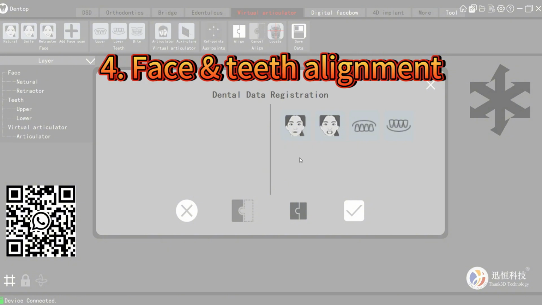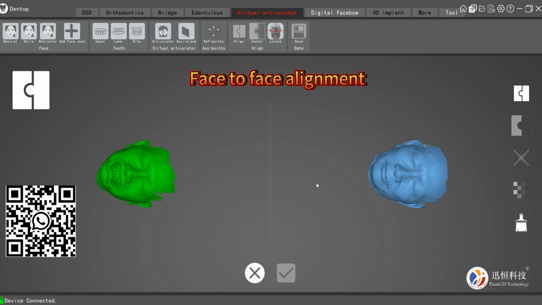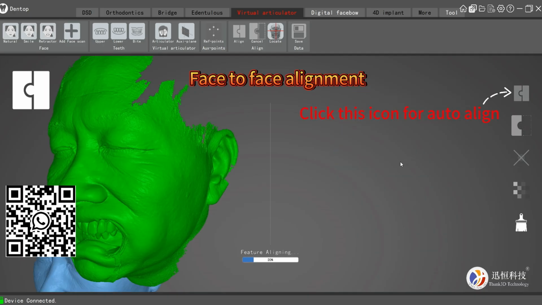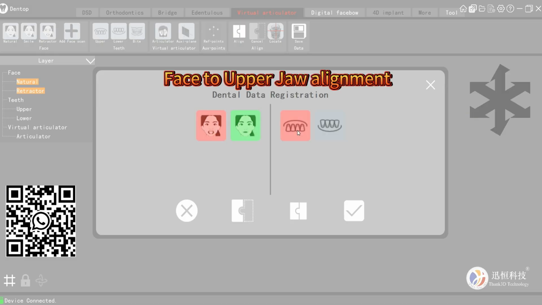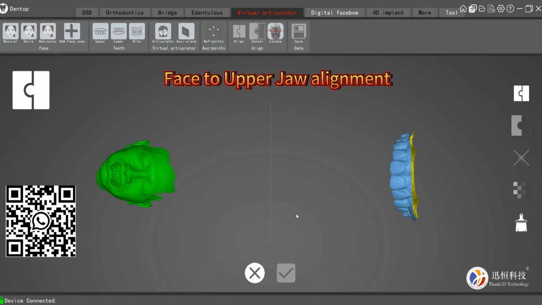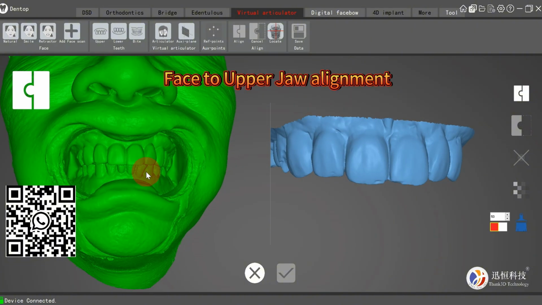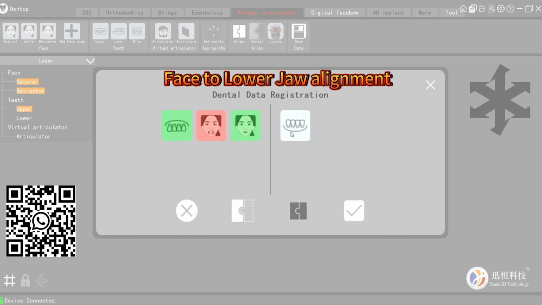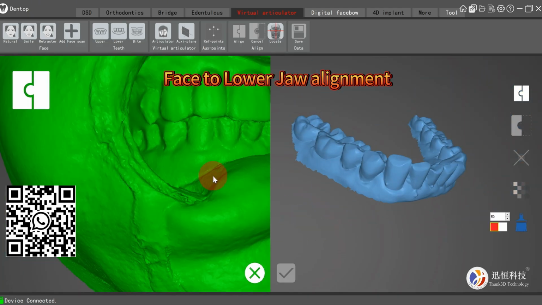Select the facial data with a mouth opener as the reference and use it to align with the other facial and teeth data. First, perform face-to-face alignment. Next, perform face-tooth alignment. Select the facial data with the mouth opener at first, then choose the upper jaw. Now, complete the alignment between the face and the lower jaw.